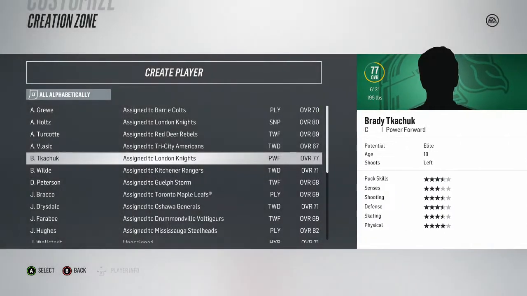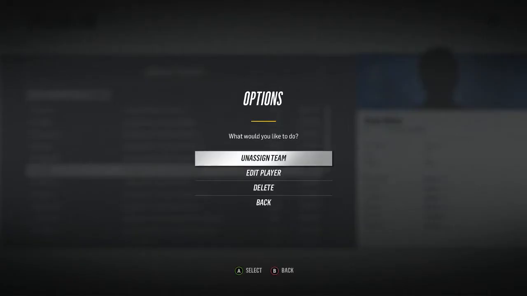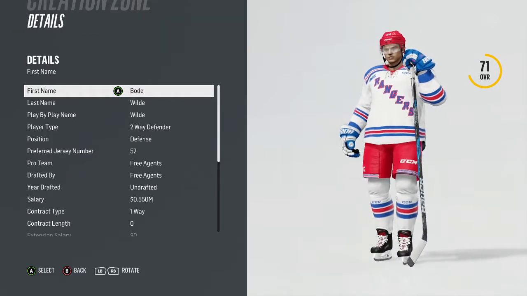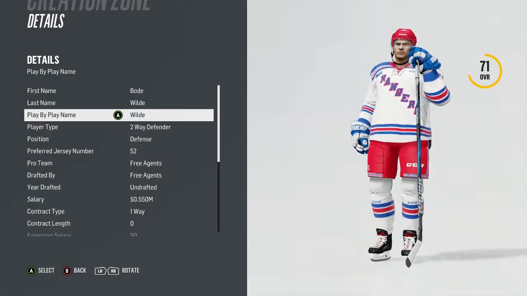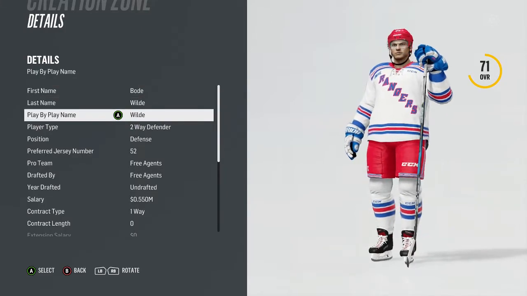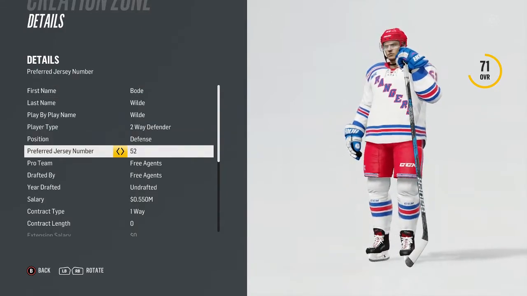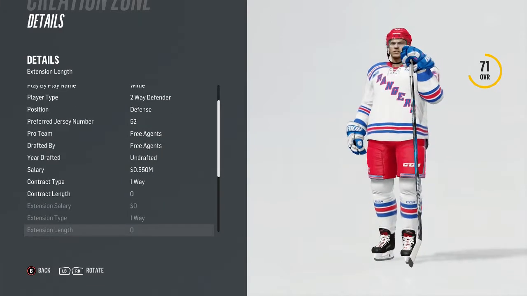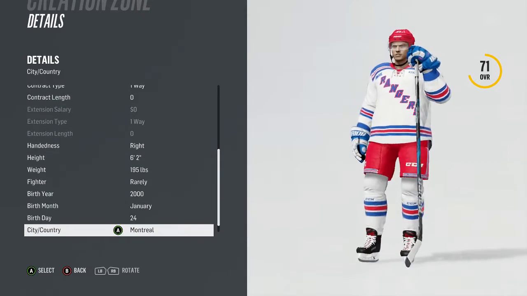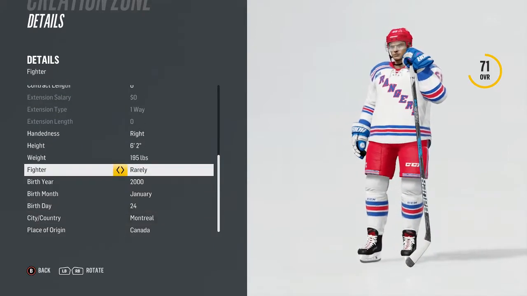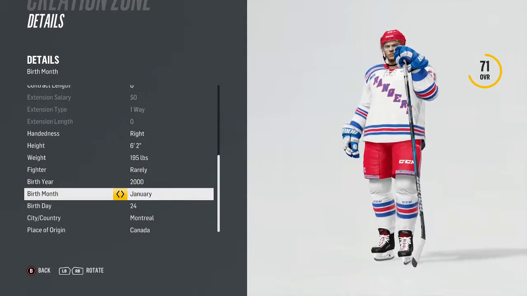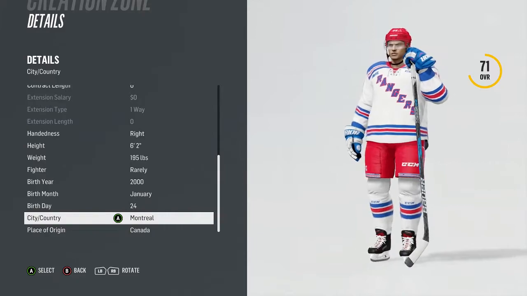All right, so on to the next guy. We're going to go into details here. Bodhi Wild. Luckily, Wild is available in the game as a play-by-play name. He's number 52, a nice right-handed two-way defender. He's 6'2", 195 pounds. Born January 24th, 2000 in Montreal, Canada.